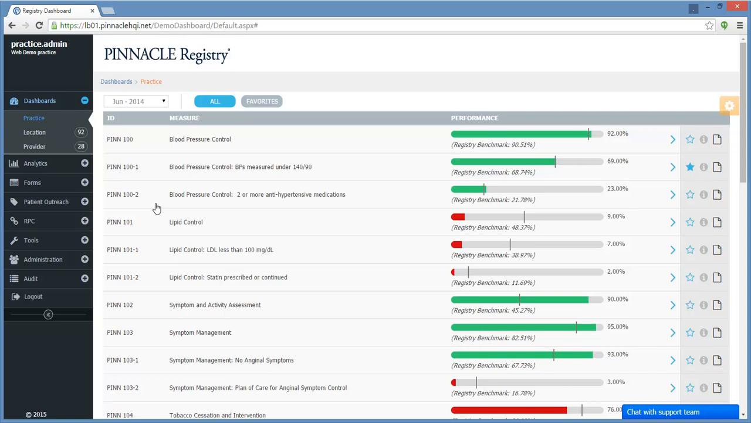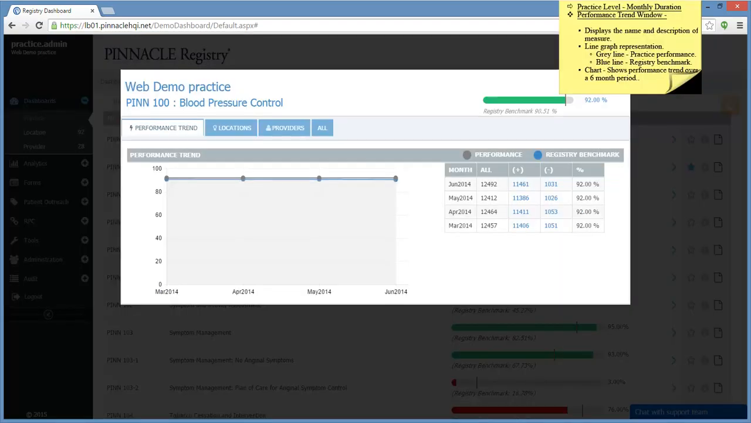As we have seen before, clicking on any part of the measure row will bring up the performance trend window. Displayed is a line graph representing the performance trend. The monthly duration shows us the trends for the selected month, in this case, June 2014, and 5 months prior to it. In the live environment, it will show us a performance trend over a 6-month period. As previously explained, all the columns and numbers in the chart have the same explanation. Clicking on any of the numbers here will display the patient details in the patient drill down window.